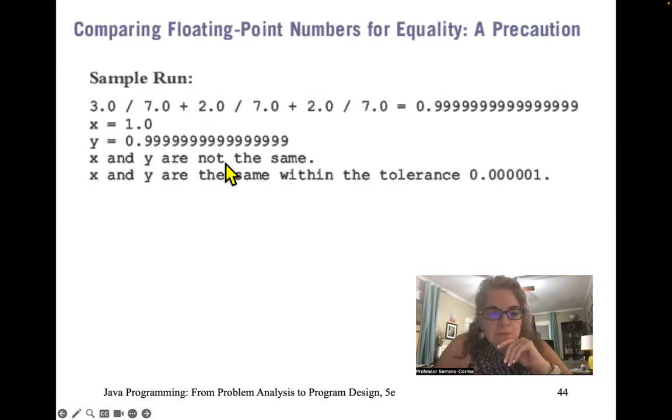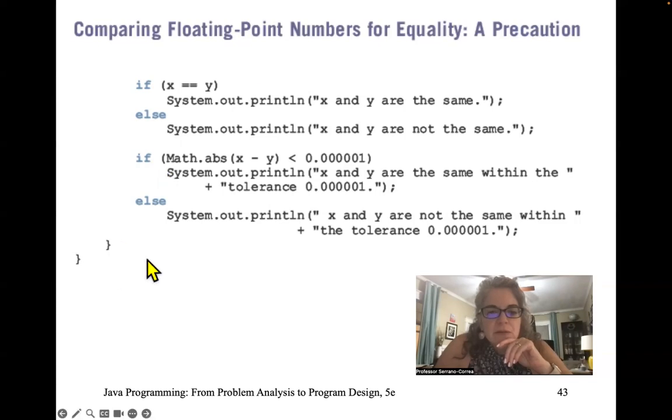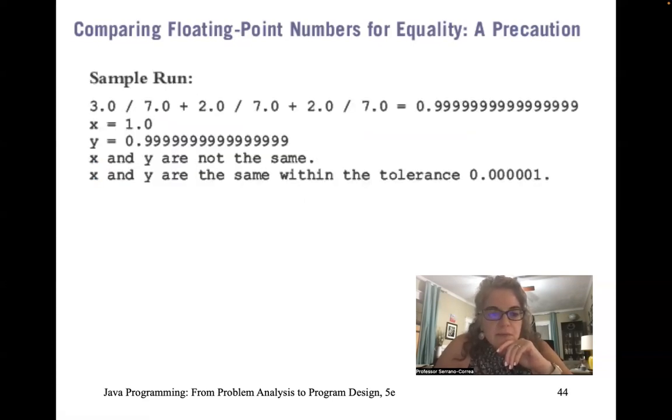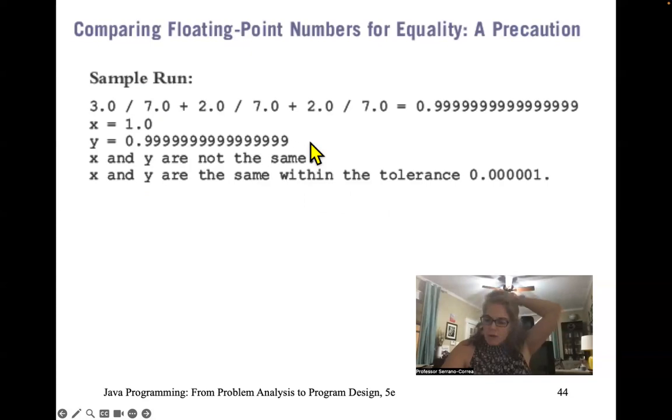But then here, X and Y are the same within the tolerance range. So here we did something a little bit different. We took the absolute value of X minus Y and compared it to 0.00001. And it said they are the same. So what is X minus Y? So if X is 1, X minus Y is point. Oh, I see. Okay. All right. So not really sure what they're trying to show on here.